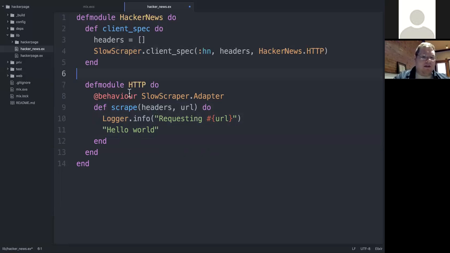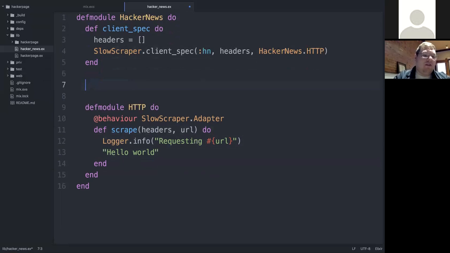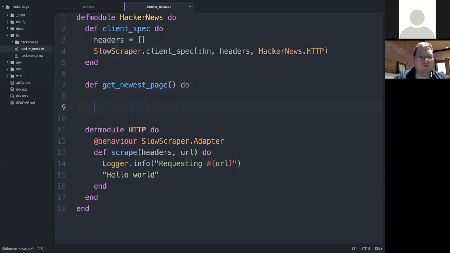Now, if I want to get information out, I need to make basically a public function to access some of that information. So I'm going to make another function in Hacker News called getNewestPage. You don't have to add empty parentheses when you're doing a single or a zero arity function. Some code styles like it, some others don't.